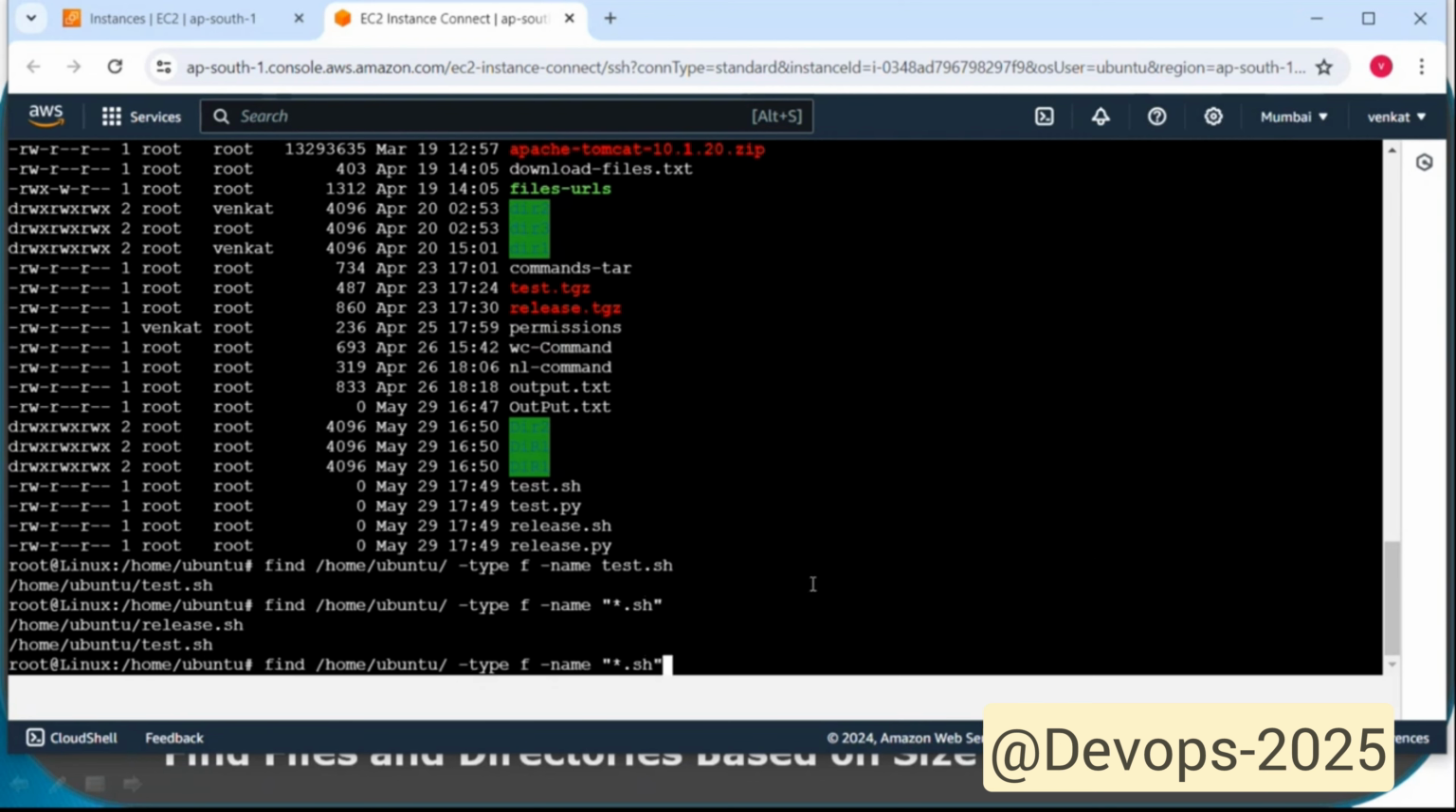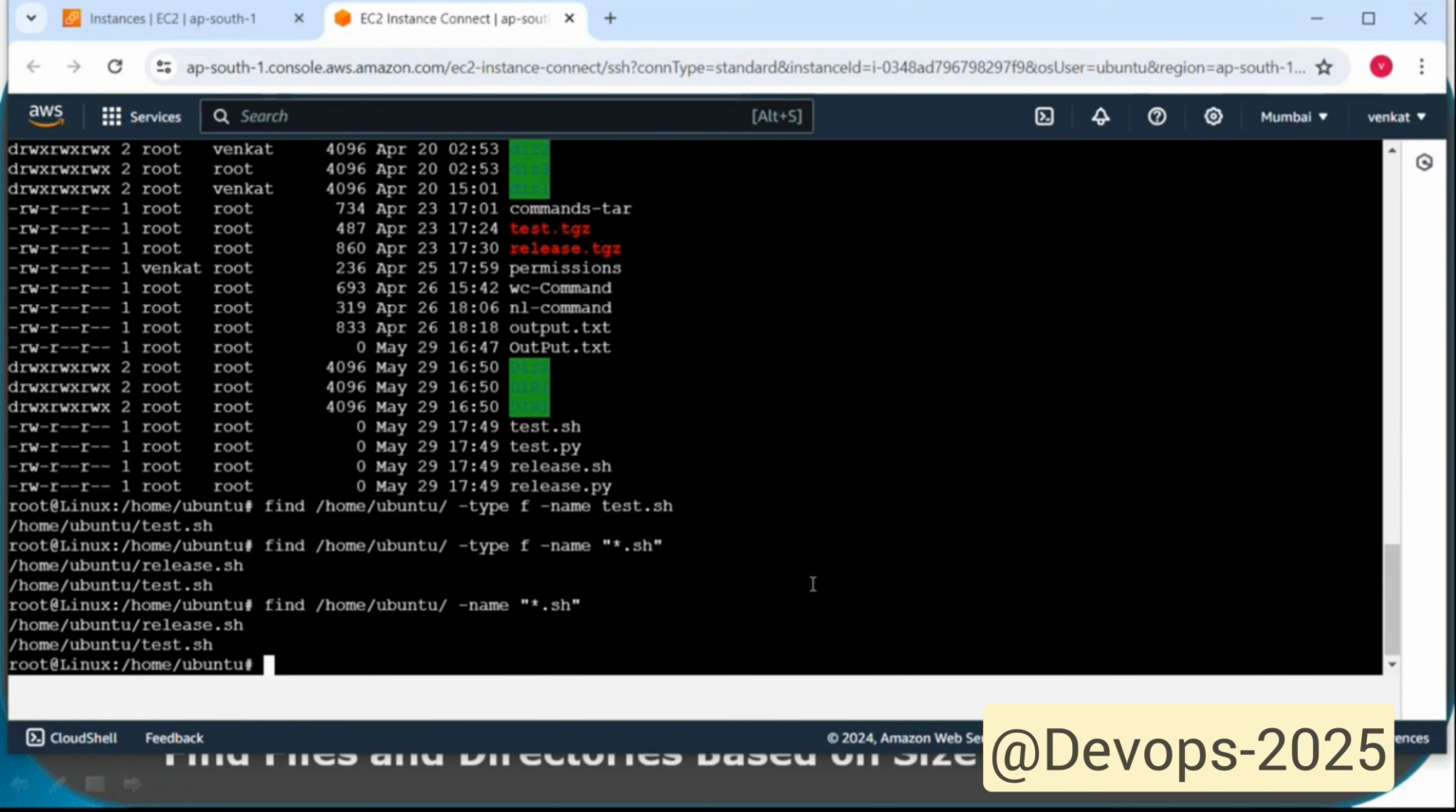Okay, even without type also should work in this section. So there is one more scenario. If you want to find the files which have only 777 permission or owner as root, that scenario should work. But please remember: type F means it's a file. Type D means it's a directory.